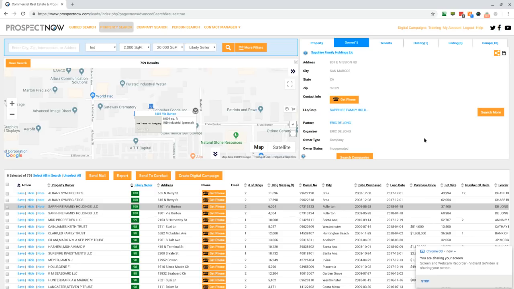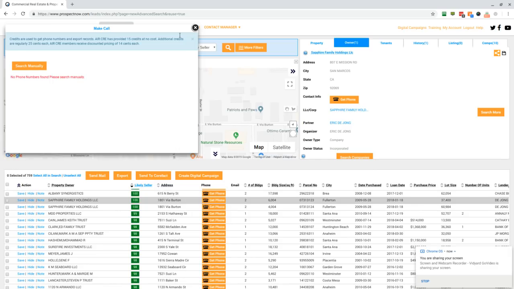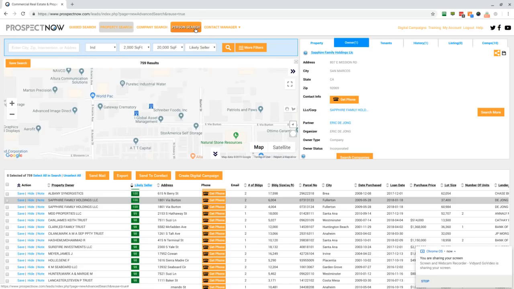So now that I've got my list here, we can click on this and see if we get a phone number. And this is a good example. It looks like we didn't get one. By the way, here's the summary of the credits. So credits can be used to get phone numbers or export records. AIR series provided 15 at no cost, et cetera, et cetera. So that's how that works.